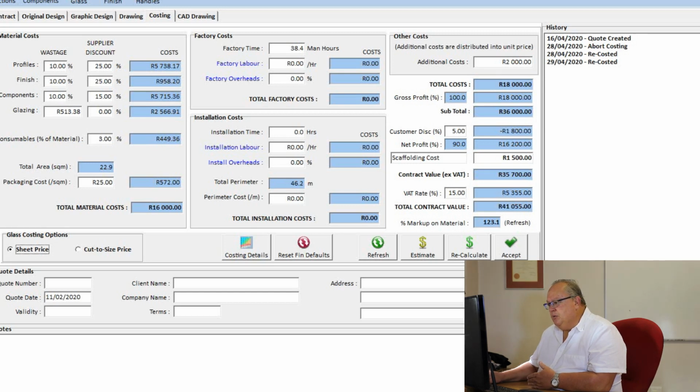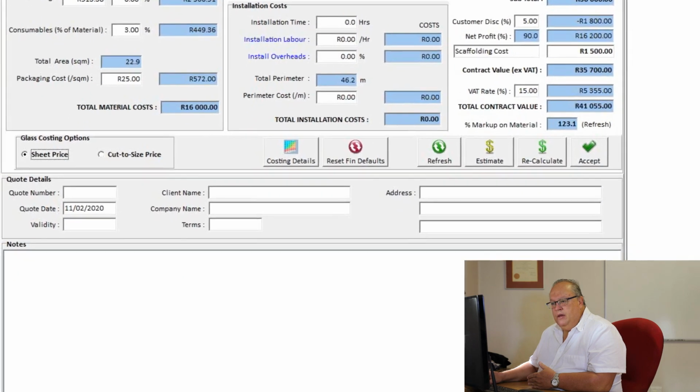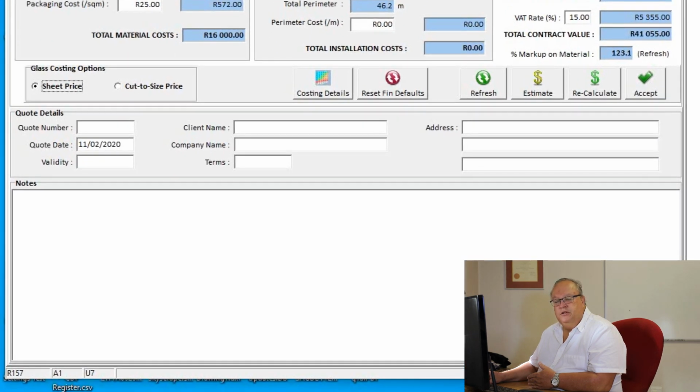Then let's just have a look at the bottom of the screen here. This is where you can put your quote details. So you can put in a quote number. If you have a quote number that you run, it will then have the date that this quote was done on.